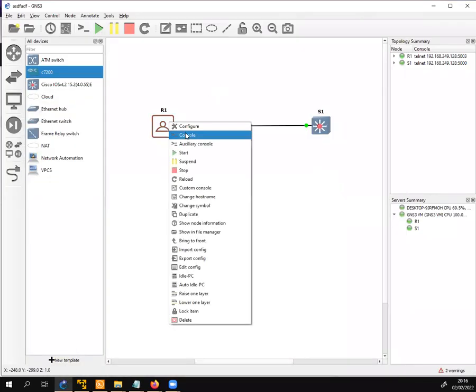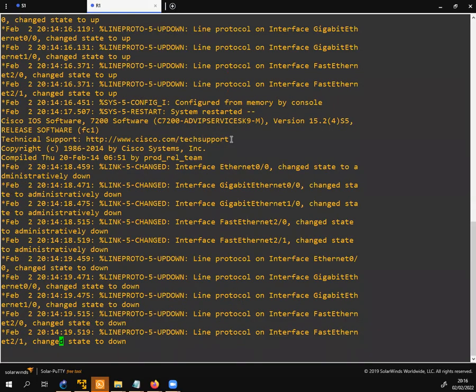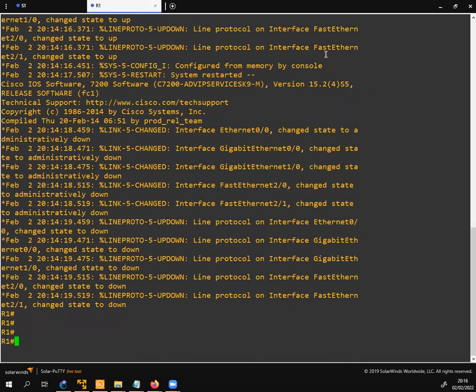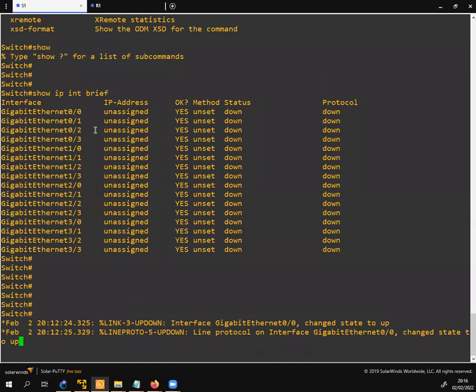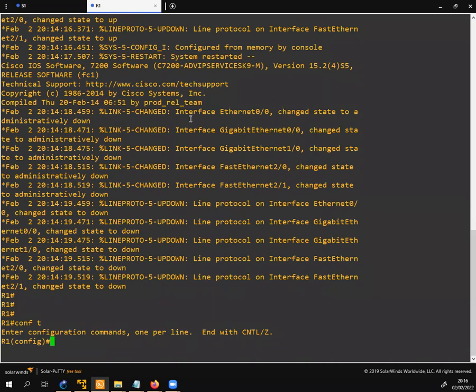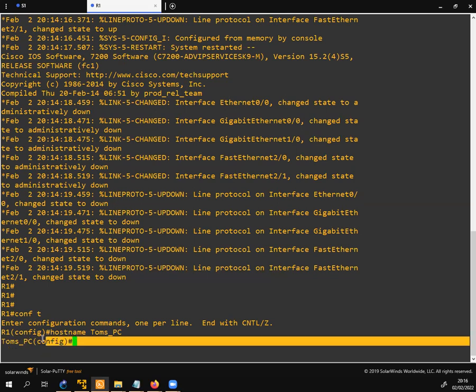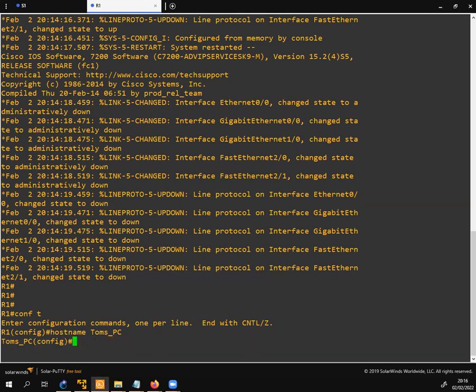Let me just console in here. My router is called R1. My switch is called switch. So I'm going to change my router's name. I can say Tom. The command is hostname, Tom's PC. Oh, Tom's PC. Okay, I'm really configuring it as a router here.